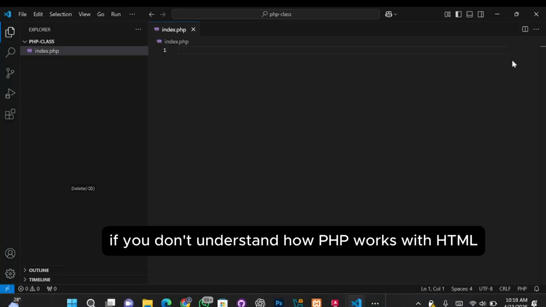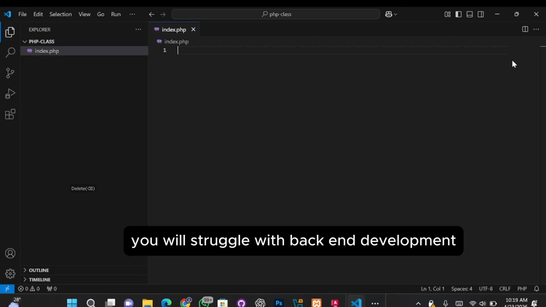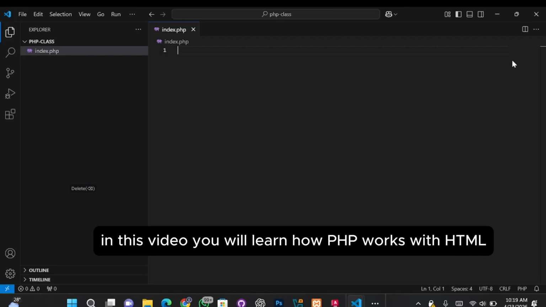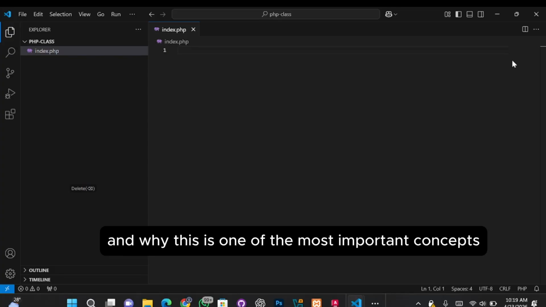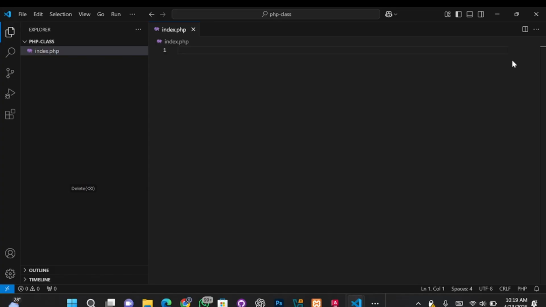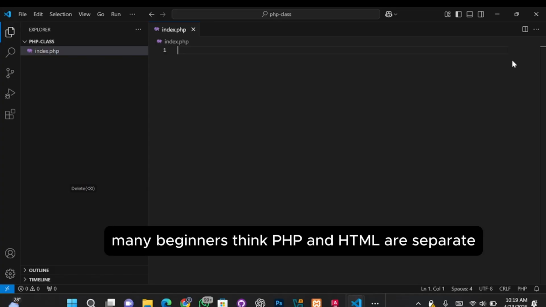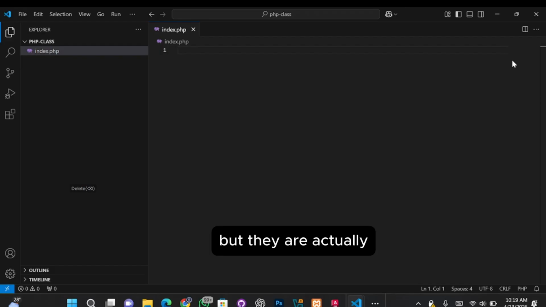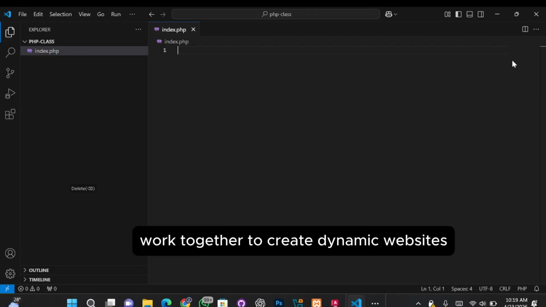If you don't understand how PHP works with HTML, you will struggle with back-end development. In this video, you will learn how PHP works with HTML and why this is one of the most important concepts in web development. Many beginners think PHP and HTML are separate, but they actually work together to create dynamic websites.